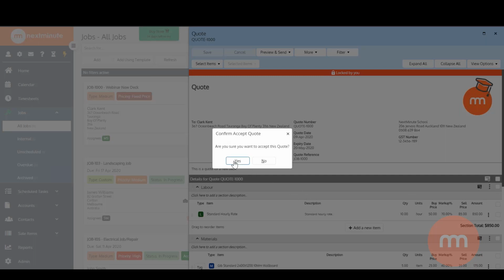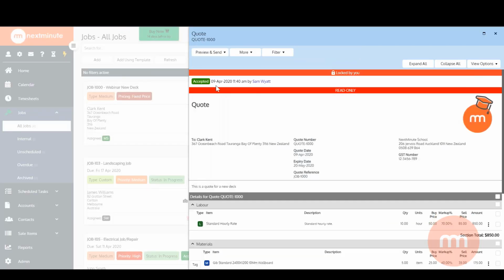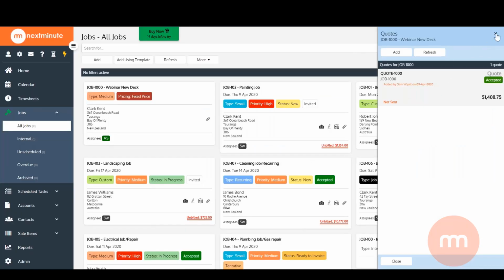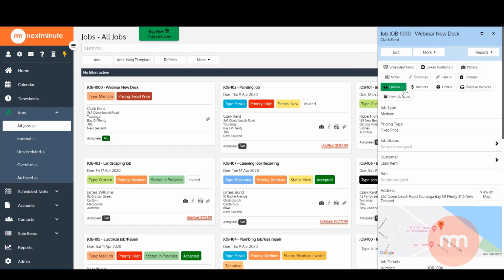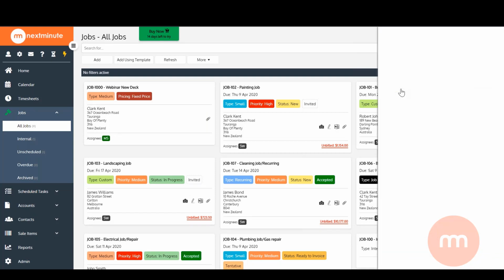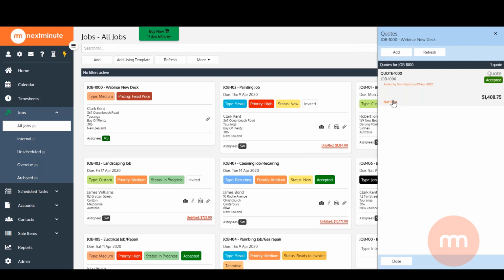So yes, I want to accept that quote. And it's always going to give you a running record of who accepted it, at what time and what date. So on that, you're never going to have anyone go, hey, I didn't accept that, or you're not going to be challenged by any of your clients, because you've got a running record of that. So quote's now accepted. Now, on this job, going back to the job here, we'll be able to see a little 1 under quotes now. If I go in here, I can see that that quote is now accepted. It was not actually sent, but we printed it off.